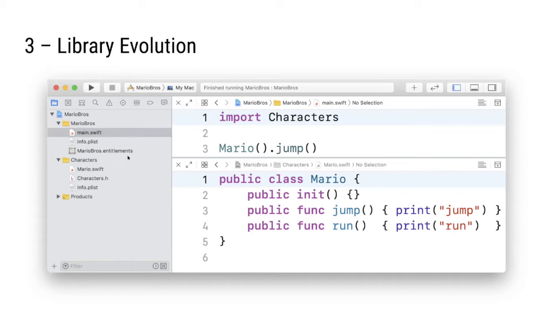On the screen, you can see a game implemented in Swift. It's an MVP of a Mario Bros. game. So this whole application is developed by two teams of people. The first team develops a characters library. You can see the whole source code in the bottom panel, so it's a class with some methods. And the second team develops the main application, and this team uses the results of the first team's work. So it just imports the characters library. And Adam, what do you think? What will this program print if run?